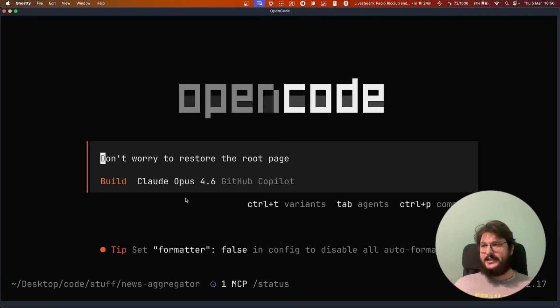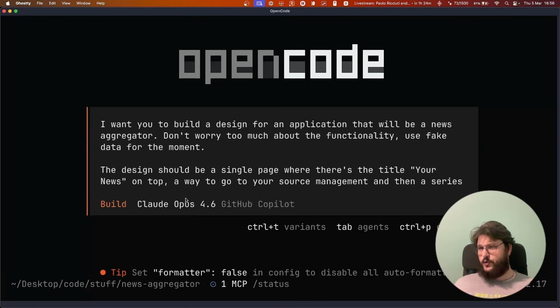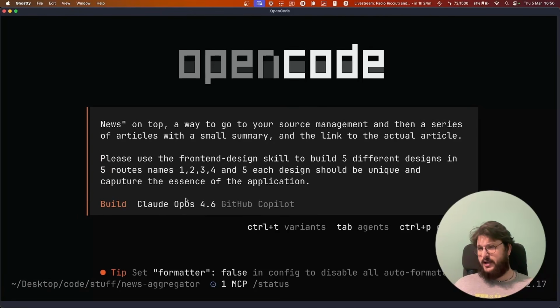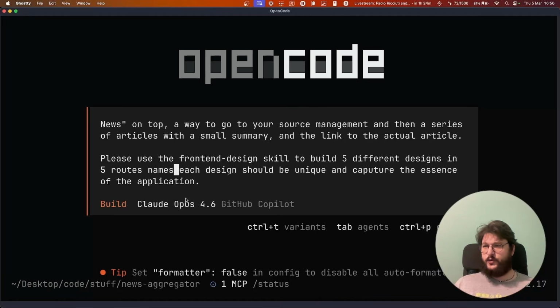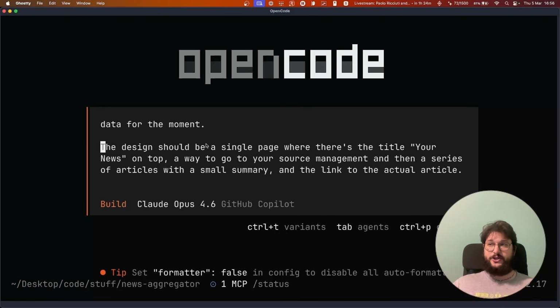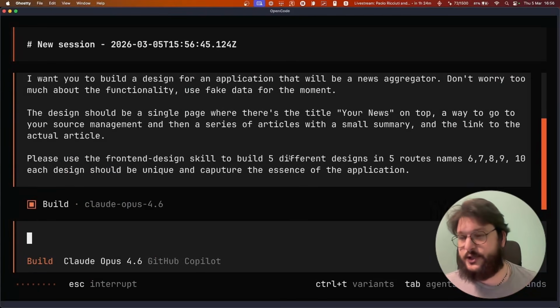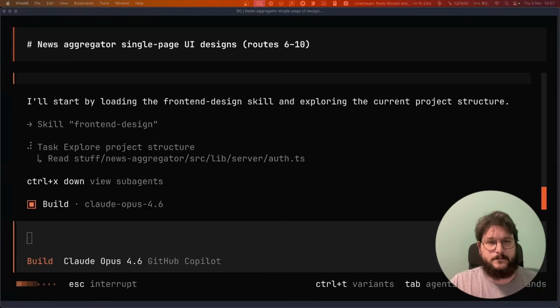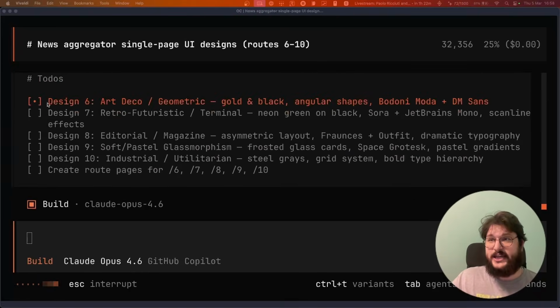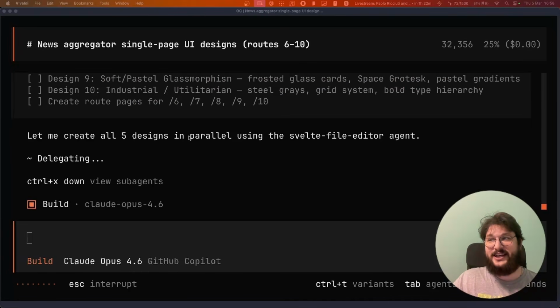So let's actually ask once again, I want to build blah blah blah, use the root names. Let's do 6, 7, 8, 9, and 10. So let's rerun this generation, but now we have the sub-agent at our disposal. And let's see how the things change. So let me create all 5 designs in parallel using the Svelte file editor agent.